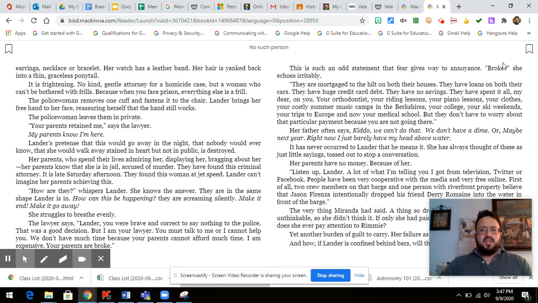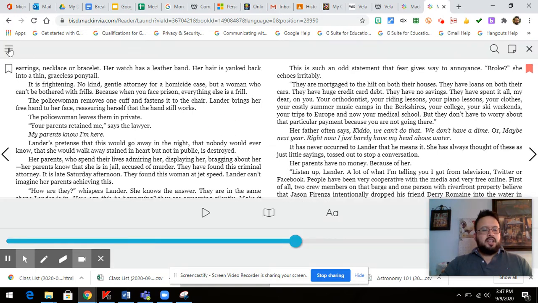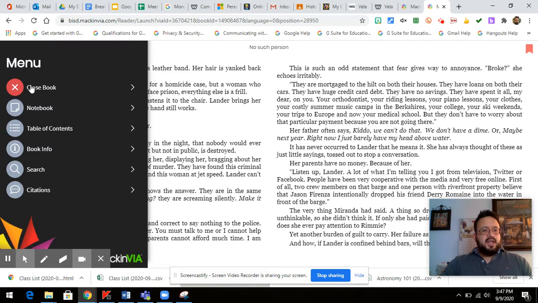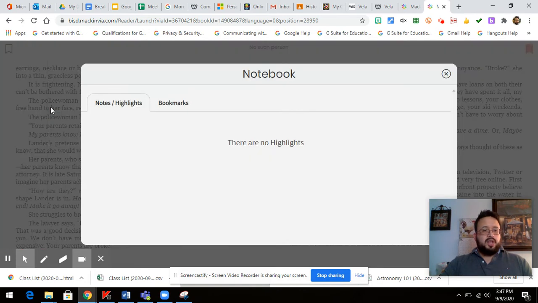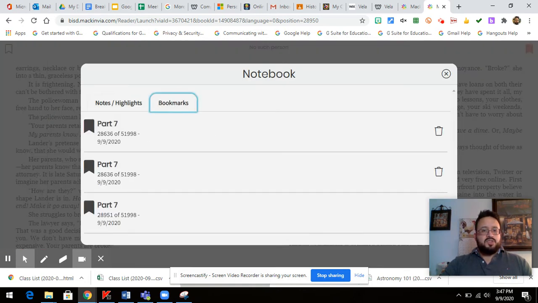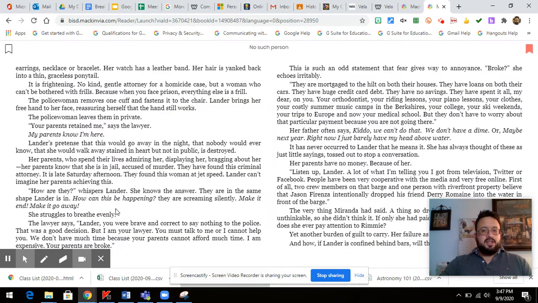So one more time, let's say I want to save my place here. I click on the bookmark, I click anywhere on the page to bring up the lines, I click on the lines, and then I click on Notebook. When I click on Notebook, I go over to Bookmarks, and I look for the place that I want it to go to. You simply click on it, and you're there. And that's it.